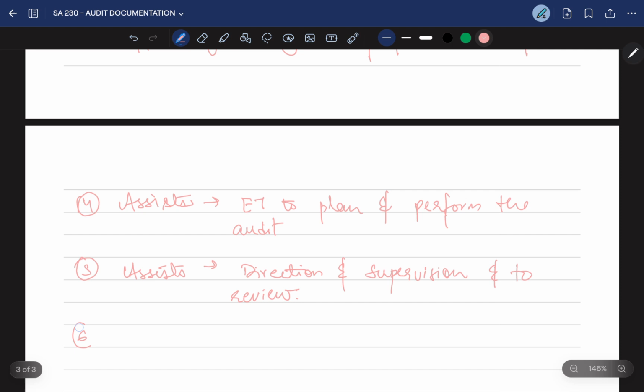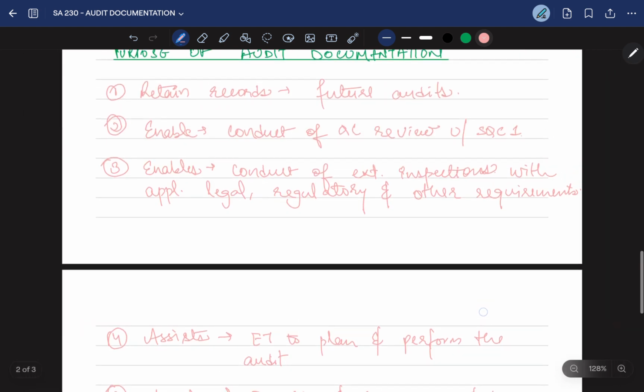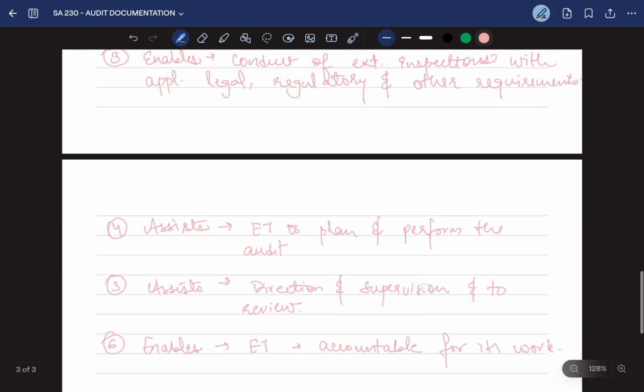Now the last point is it enables the engagement team to be accountable for its work. So we actually have 3 enables, but keeping this flow will be right.